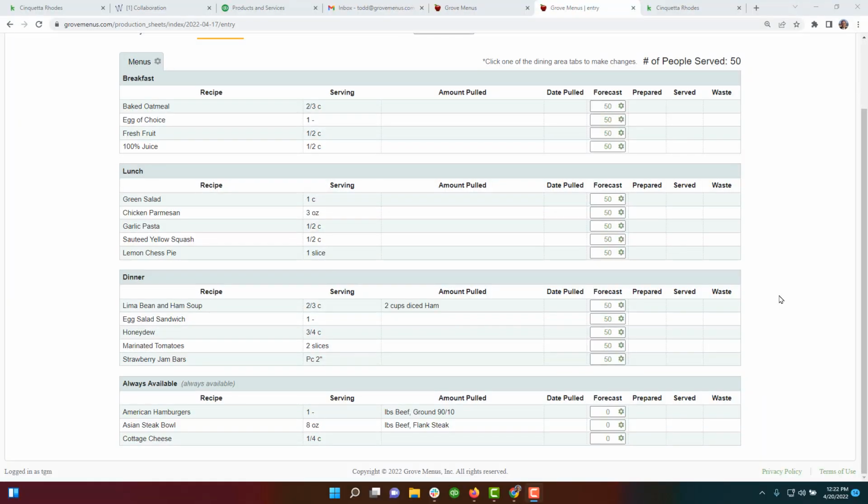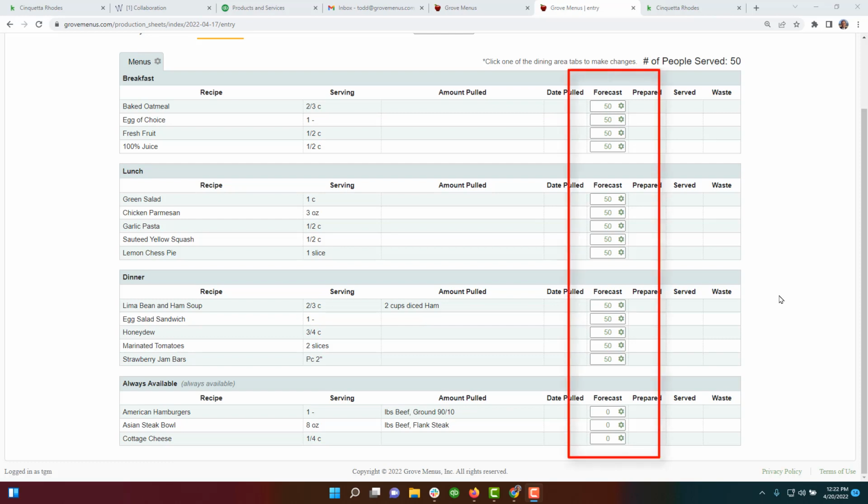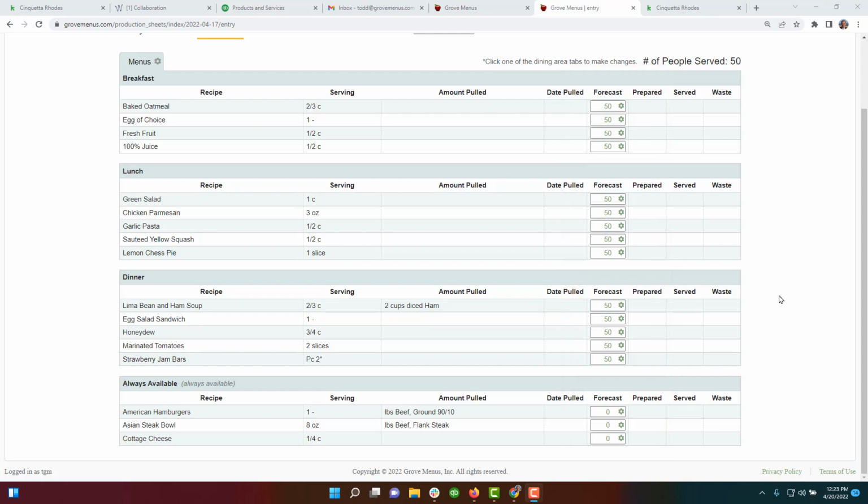This is your forecast sheet, and all we do is take your menu and put it in a spreadsheet and put the forecast numbers that you did when you were editing the menu. We have two different forecast sheets. Most of you are going to see the one that looks like this.